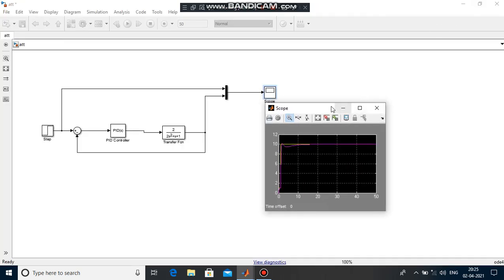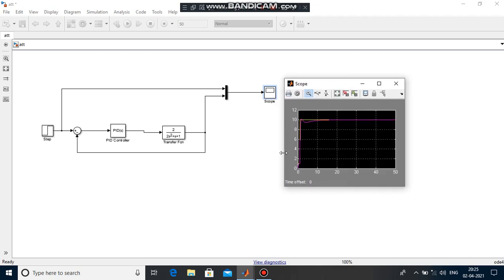Do you understand the concept of auto-tuning techniques? I will explain the cascade control system with load disturbance in the next class. Understand? Thank you.